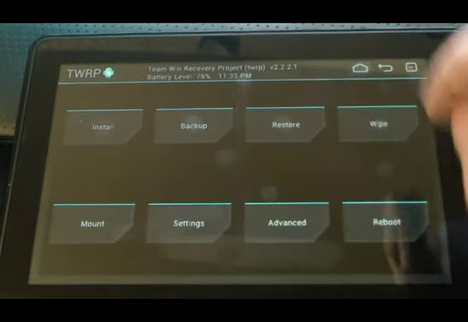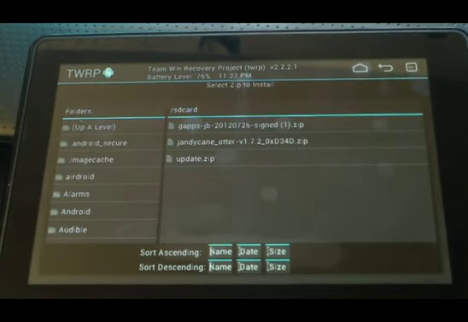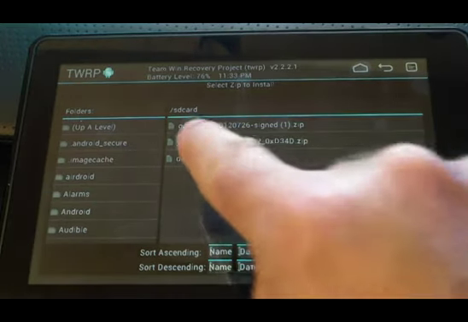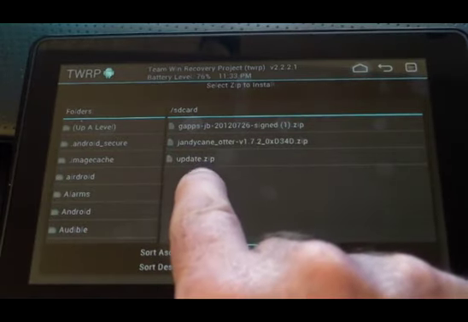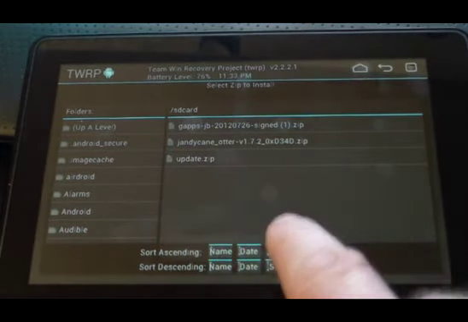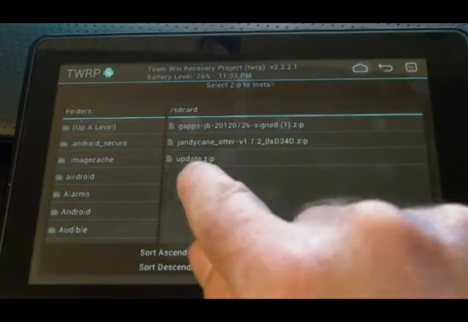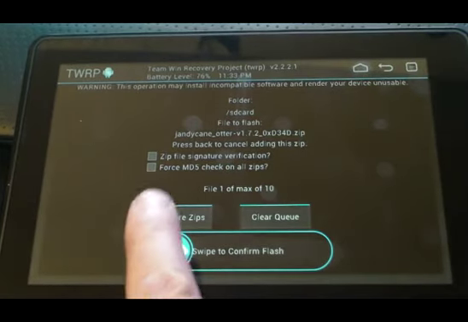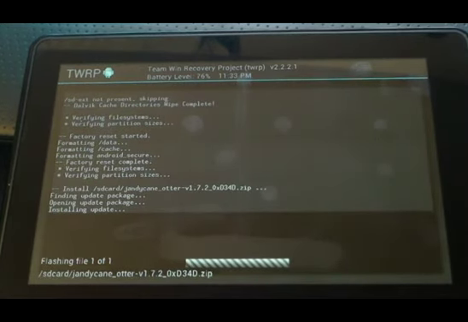So we're going to go back to the home button and we're going to go ahead and go to install. And if you had copied the files over like you were supposed to do, you should see a GApps and a Jandycane. Now I have an update on mine because that's what I used to put my Kindle Fire back to factory, so that I could start from scratch so you could see everything. But you won't have that. So you'll choose Jandycane, and once that's chosen, there's nothing you need to select or anything, and you just flash it. Swipe the flash.